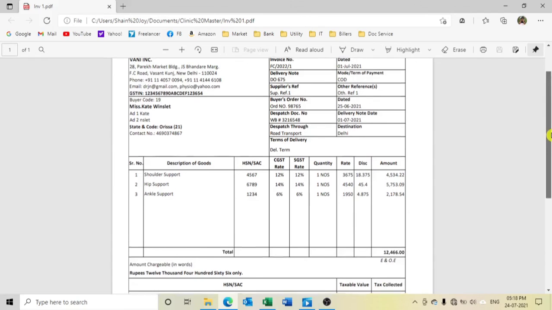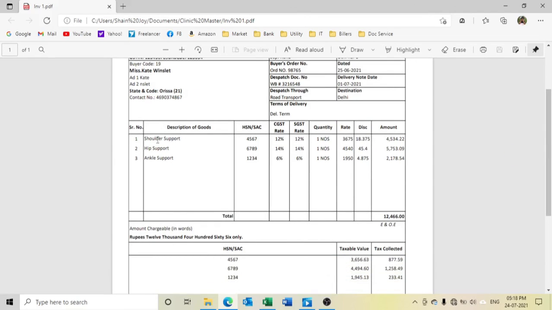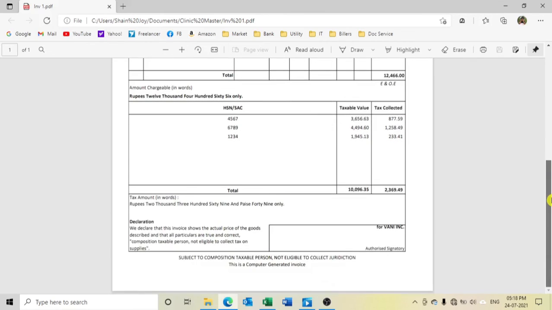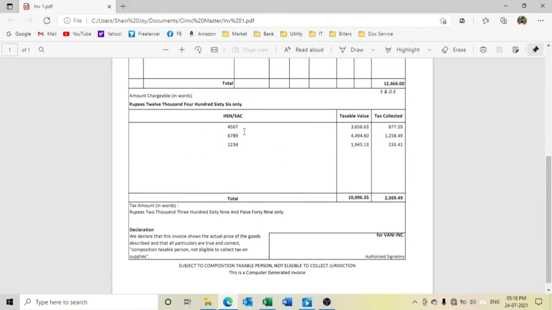Let us scroll down and see. Let us go to the invoice items. See, the selected items are here. The CGST, SGST percent, quantity, rate, discount, the amount, and total. Total is here, and it is mentioned in words also. And regarding the tax based on each HSN code, taxable value and tax collected are also mentioned here, and total taxable value is here, total tax collected is here, and this total collected tax is mentioned here in words also.